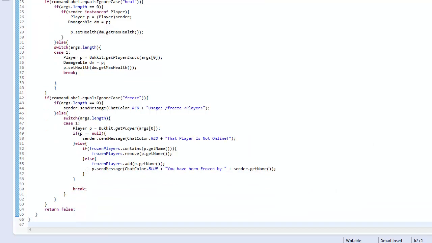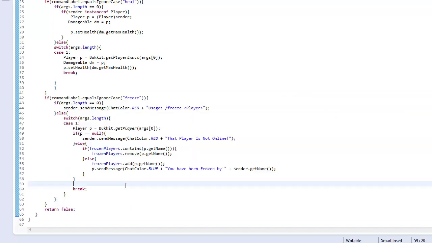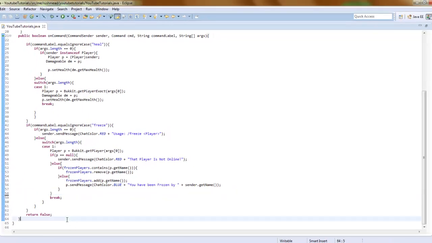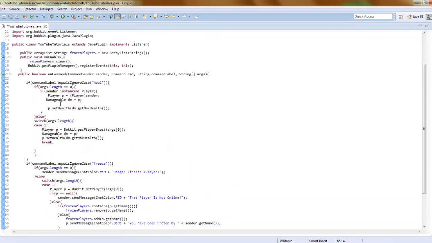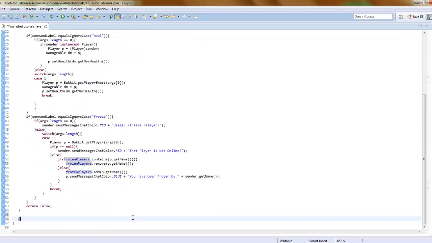That is basically all we need to do for the command. But we actually need to check whether the player moves and if they're in the list. So we need to make a new event. As you remember, we're registering this as an event, and we've implemented Listener. Don't forget that. So we're going to go down here and have a new event handler.